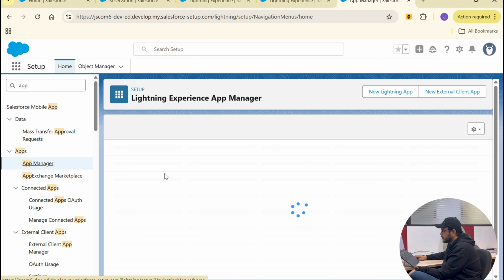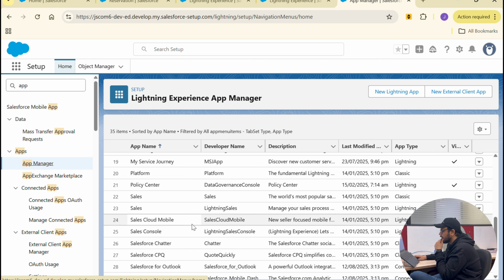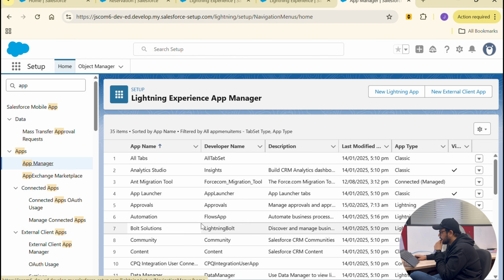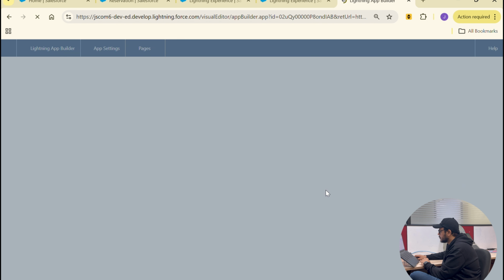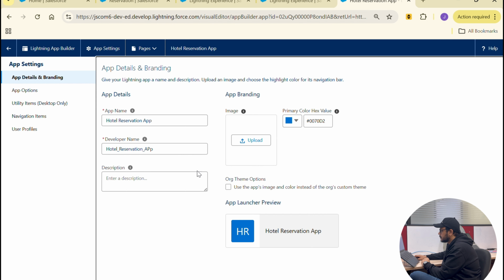So we'll go to the App Manager, and in App Manager we'll see if we have all those tabs included here. Let me search for the app. It's the Hotel Reservation App. Okay, click on edit.